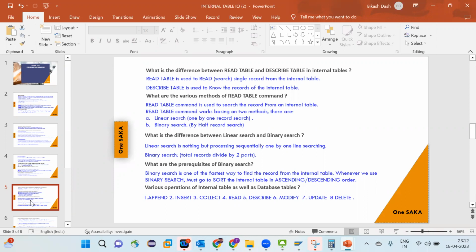What are the different operations you can do on an internal table? You can append, adding to the end. You can insert a record at whatever position, index. You can collect. You can describe table to know how many records I have in my internal table. You can modify, you can update, you can delete. So basically, like the CRUD operations we do for a database table, create, read, update, delete, similarly for an internal table we are able to do those CRUD operations. Additionally, we have append here.